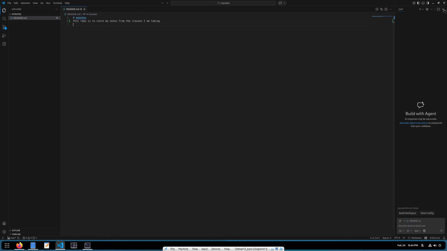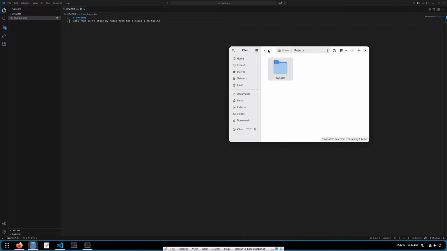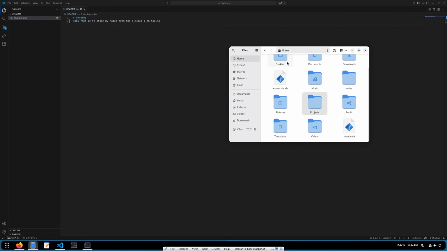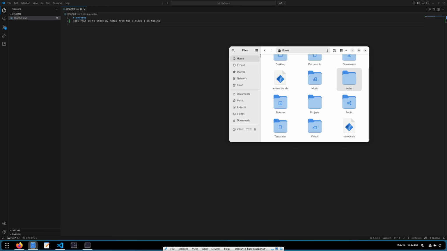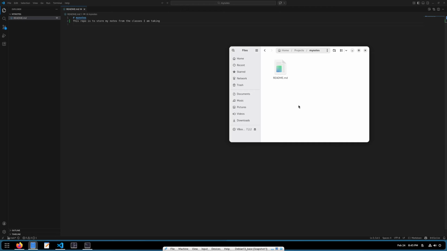Let me just close this because we don't need it. And I saved those files here in a folder called notes. So I'm just going to copy these markdown files here. Again, this is just boilerplate text generated by ChatGPT. I didn't proofread it, didn't read it at all. I just needed boilerplate text to demonstrate this. So I'm going to go back to projects, my notes. I'm just going to put it right over here.